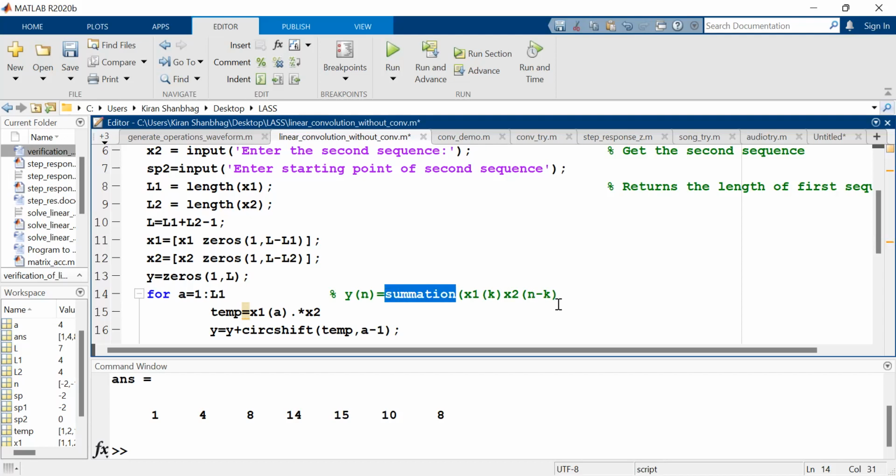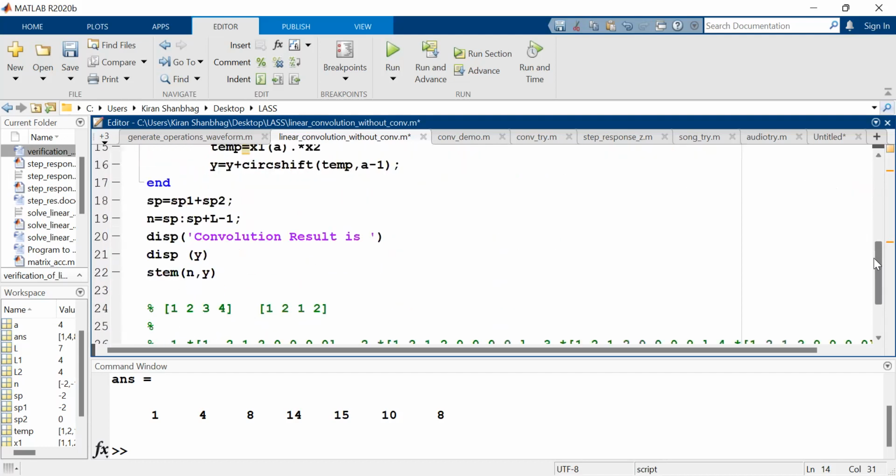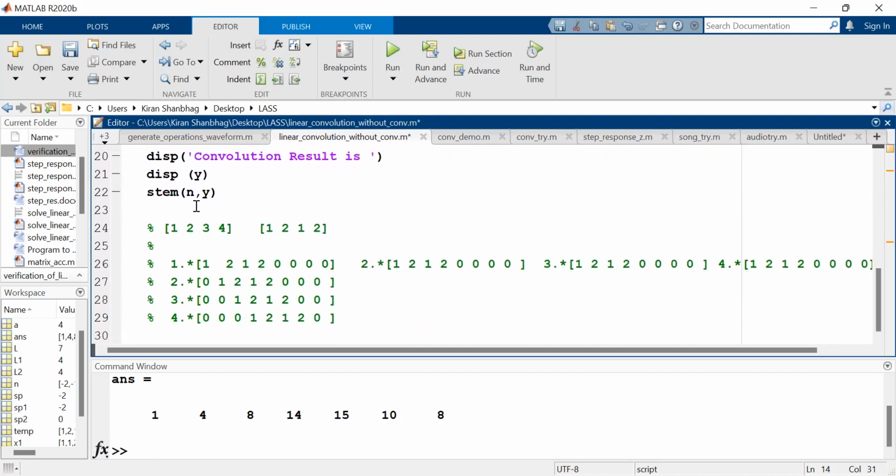Okay, so whenever I do this, when the length of first sequence and second sequence is there, the scenario is going to be something like this. Suppose I have my 1 2 3 4 and 1 2 1 2 as my two sequences. You have done this in your notebook also. So what do I do?